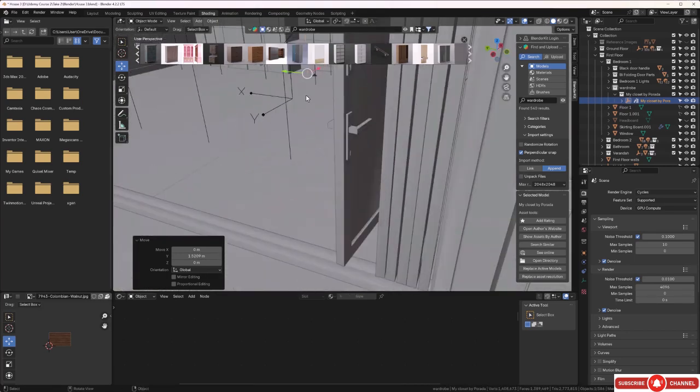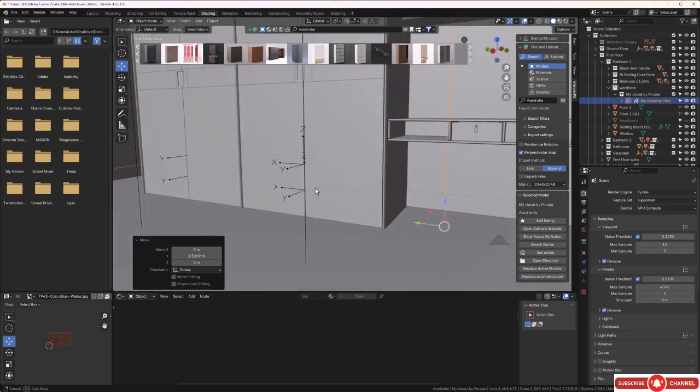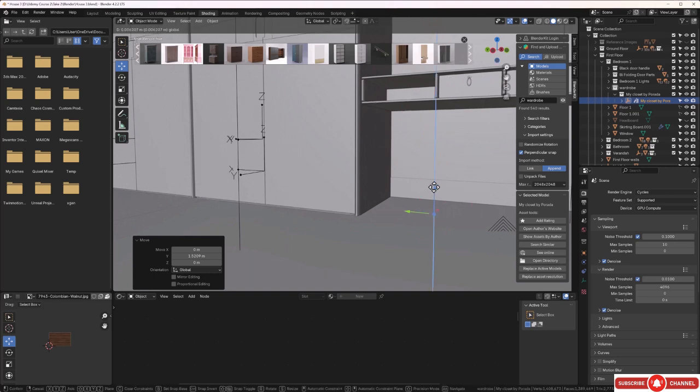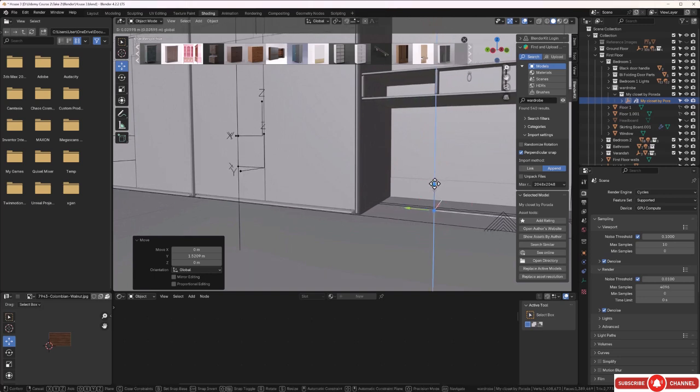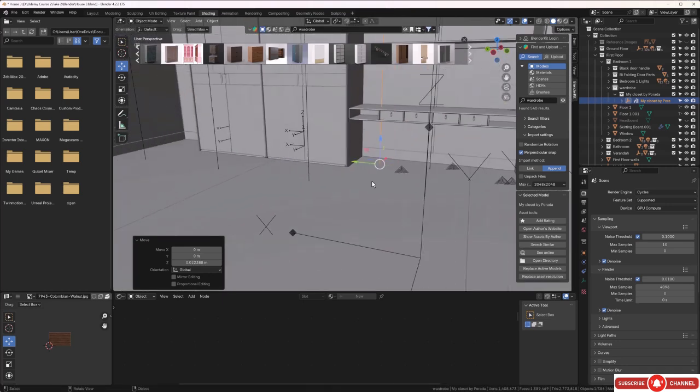Let's have a look at the height of this now and see where we're at with that. See if we want to take this up or down. I think I want to take it up a little bit. And I'd say that's about right. Just about there is the correct height for this.